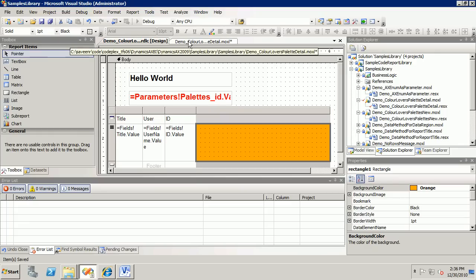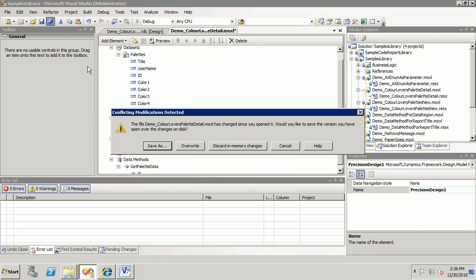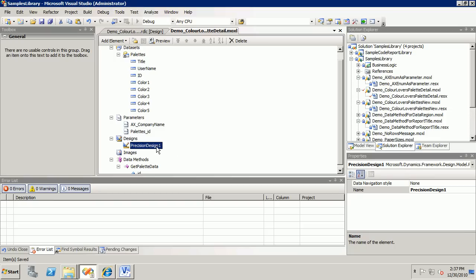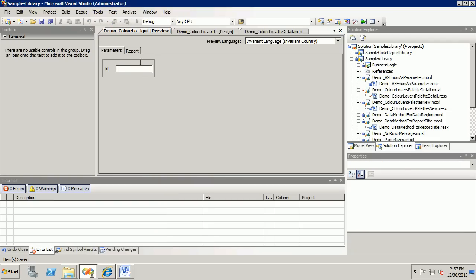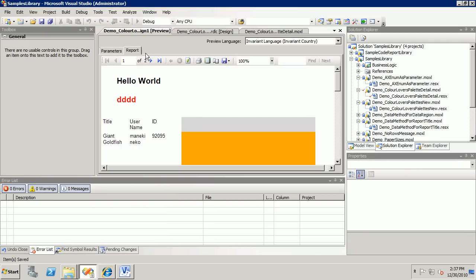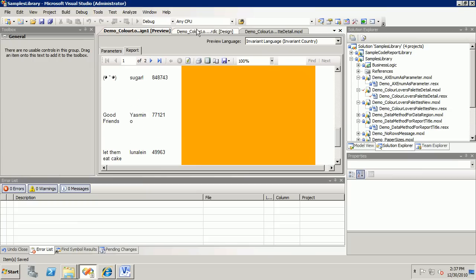Let's go ahead and take a look. Save all. Oops. Override, I guess. Okay. Preview. Okay, you can see now every row is orange. Fine.